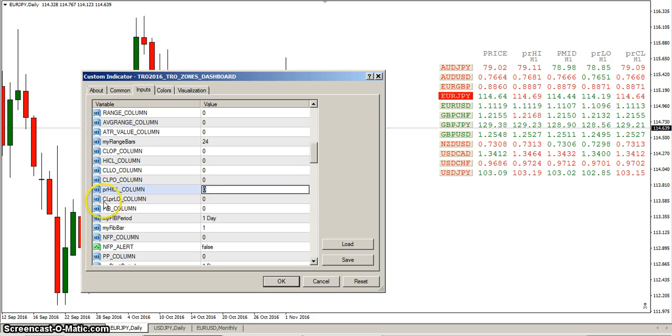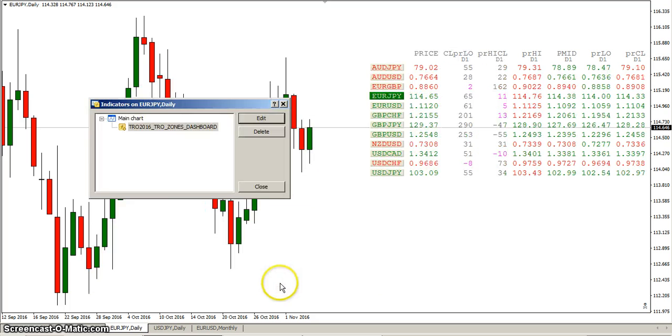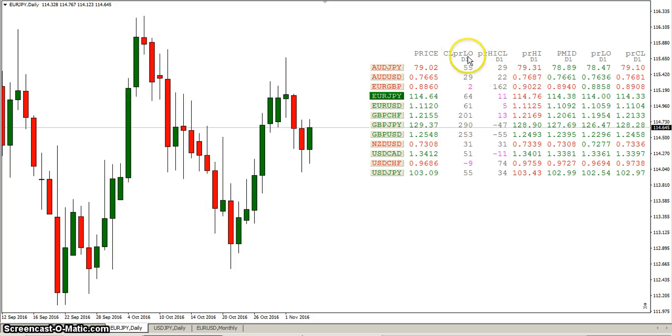previous high minus close and close minus previous low. We can just put those columns. You can use the same number. And it just knows just to load them. So here, close, previous low, previous high minus close. See how that works?